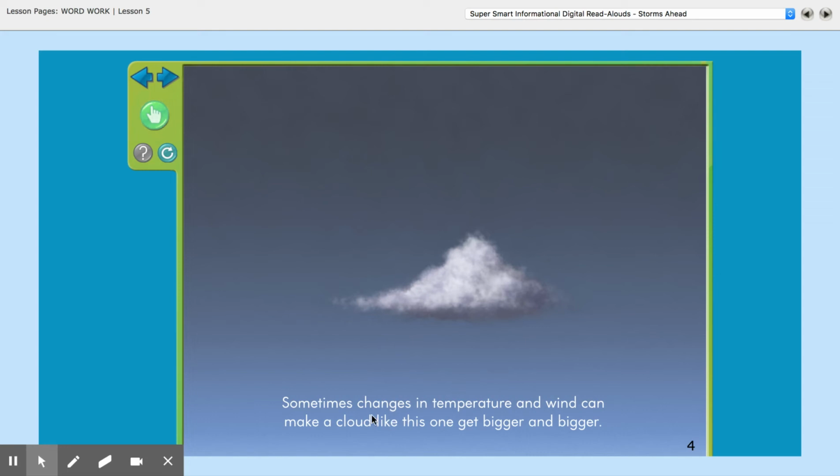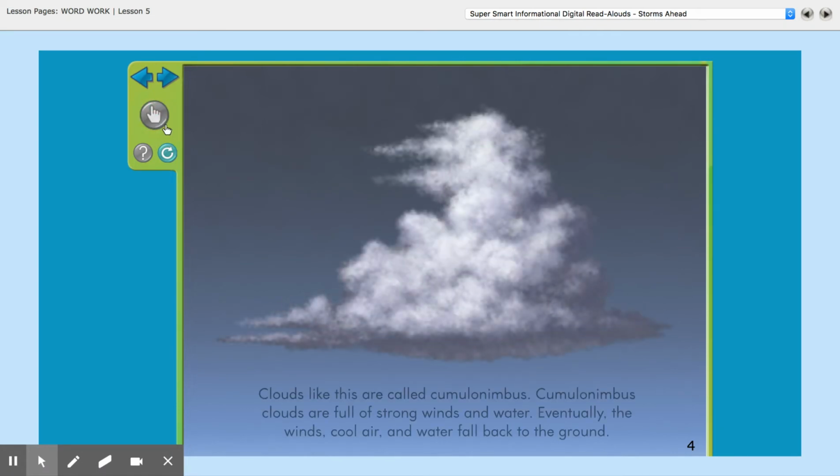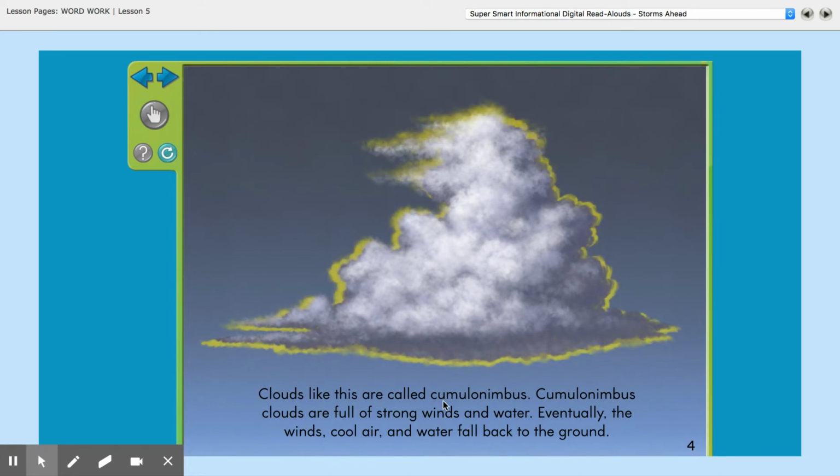So sometimes change in temperature and wind can make a cloud like this one get bigger and bigger. Let's go ahead and look at this. Oh, it gets bigger and bigger. Clouds like this are called cumulonimbus. Cumulonimbus clouds are full of strong winds and water. Eventually, the winds, cool air, and water fall back to the ground.